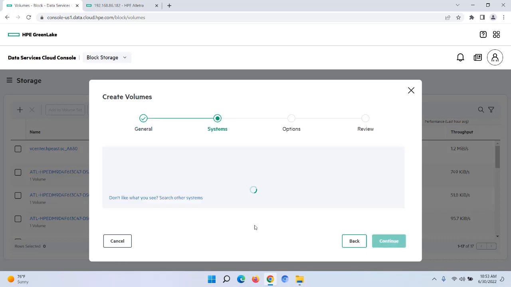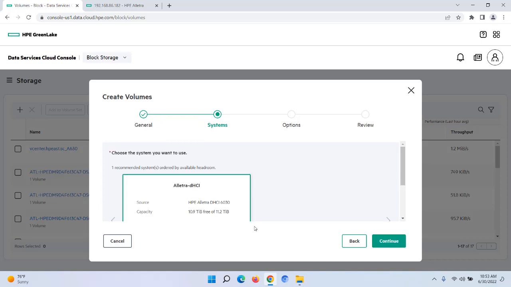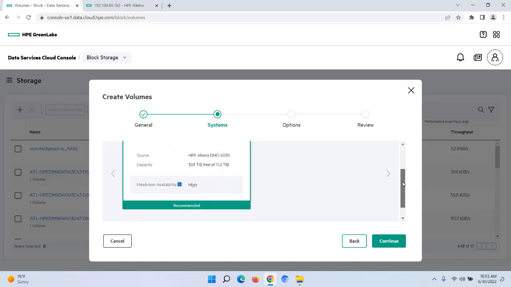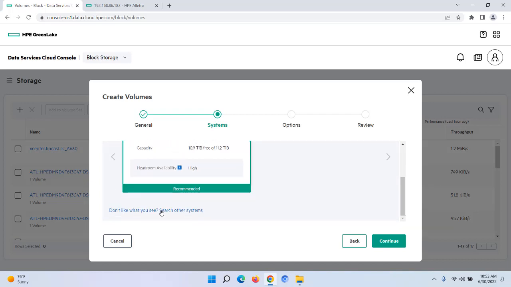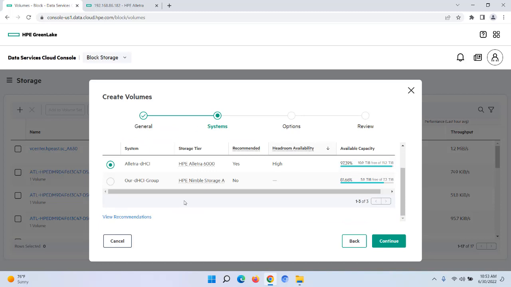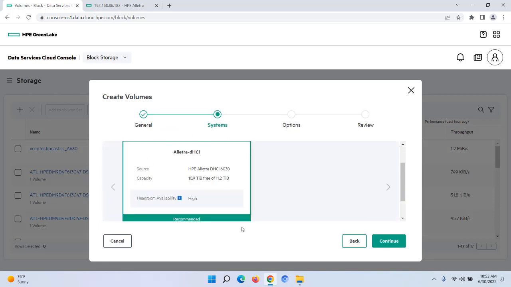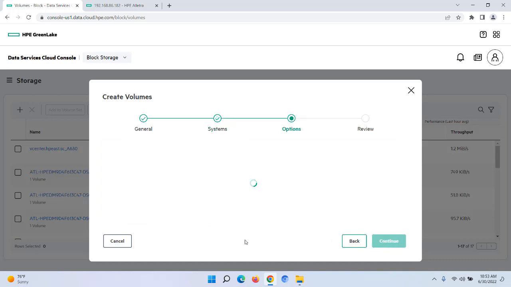It's going to look at all my arrays and make a decision based on connectivity, storage available, as well as performance characteristics. And it's going to make a suggestion of an array to create this volume on. We can see this is the array. It's selected my Electra array. If I didn't like what I see, I could click over here and it would show me all my arrays and I could select whatever I wanted. But we're going to go back to recommendations. We're going to leave it as the Electra array. I'm going to click continue.